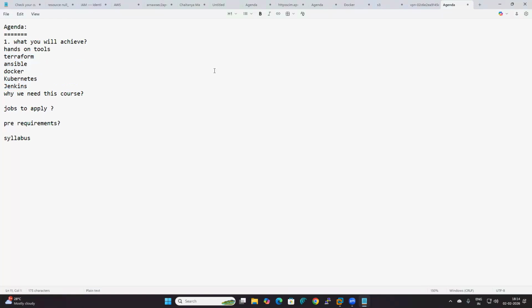Okay, and why we need this course. Everyone in the IT industry, knowingly or unknowingly, is in a cycle called CI/CD. Even if you might be a developer, you might be a delivery manager, the application delivery manager. Everyone in the IT industry will be in this loop, the CI/CD loop.